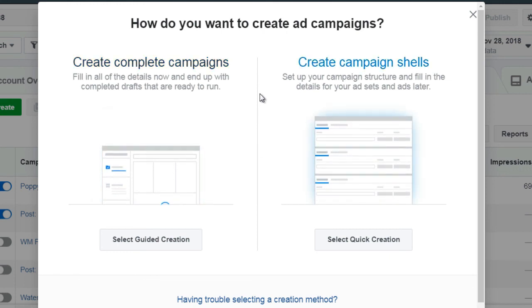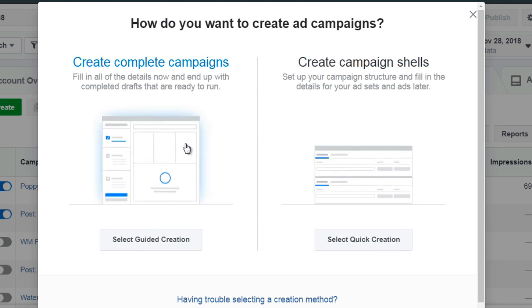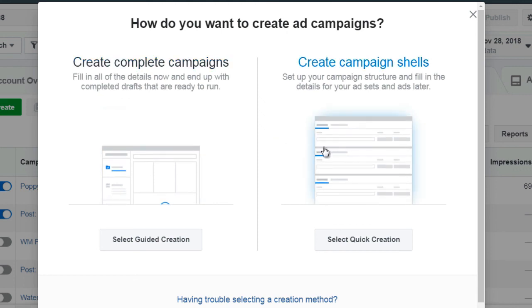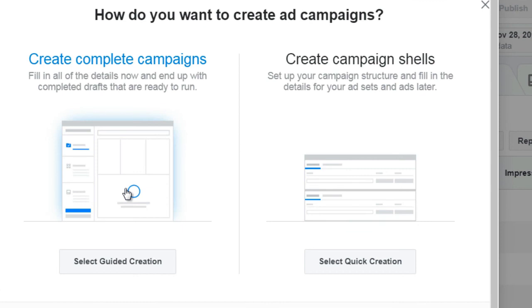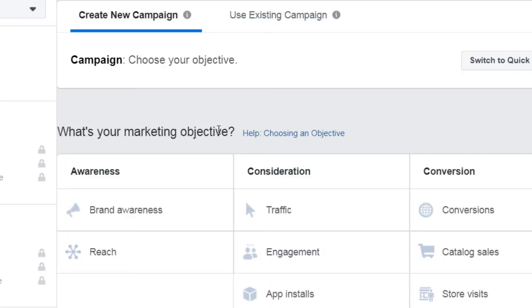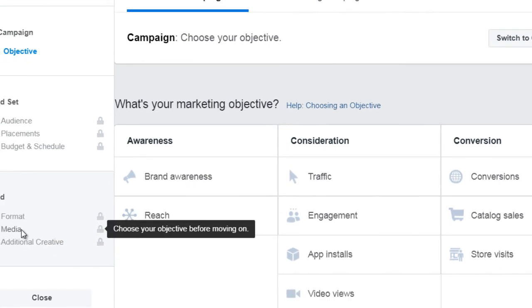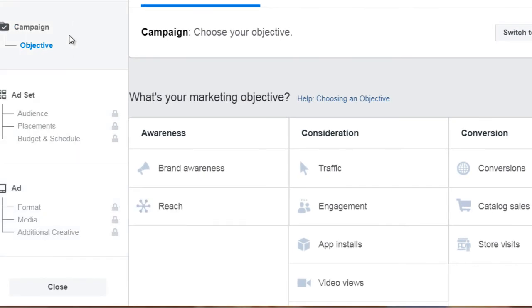You may see something totally different. But as of now, it says, how do you want to create your ad campaigns? You can create complete campaigns with all the details now, or you can simply set up your campaign structure and fill in the details of your ad sets and ads later. So in this case, we're going to do this. And then of course you have the campaign, you have the ad set, and then of course you have the ad. So it's top down.